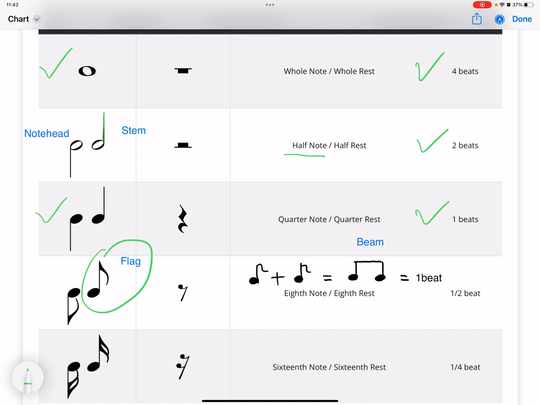Next, a quarter note with a flag becomes an eighth note. An eighth note is half a beat. Often you will see 2 eighth notes together, and more likely you'll see 2 eighth notes beamed together. A beam is this horizontal line joining the 2 notes on top.